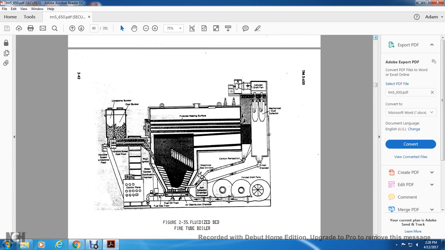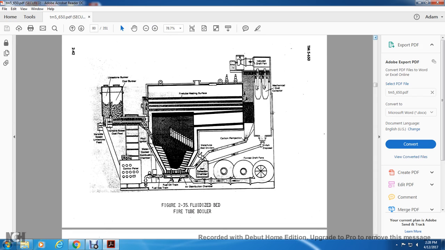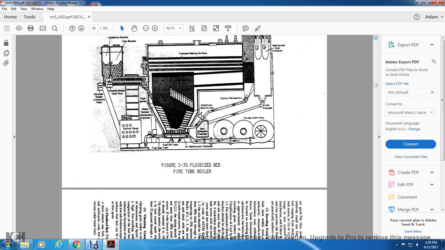This one shows a fluidized bed fire tube boiler. Your limestone bunker, coal bunker, variable speed limestone feed, variable speed coal feed, control panel, pilot igniter, water-cooled combustion chamber, fuel gas train, fuel oil train, air distribution chamber, air collection chamber, forced draft fans, water bed drivers, variable heating surface, carbon reinjection, ash disposal, mechanical dust collector, induced draft fan, fixed heating surface.